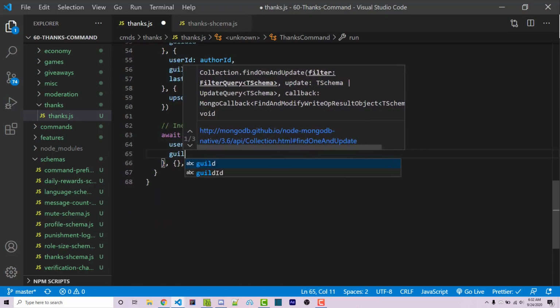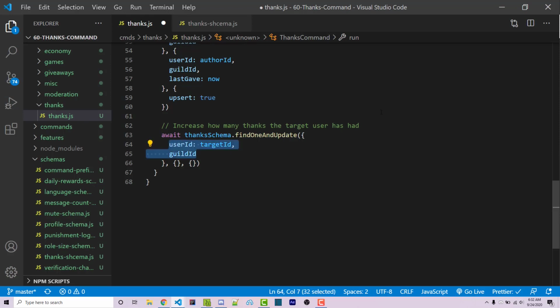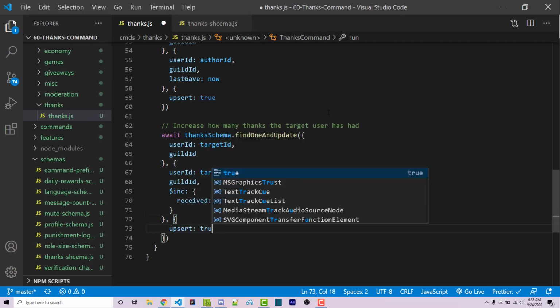We can then specify guild ID. And same concept, I'm going to copy this inside of the second object. I could then say $inc, which is going to increase whatever we specify within this object. For example, received will be increased by 1. And then within this object, we can say upsert is true.